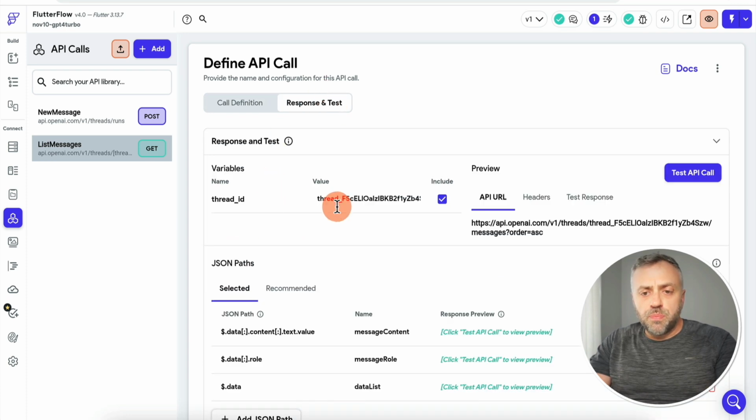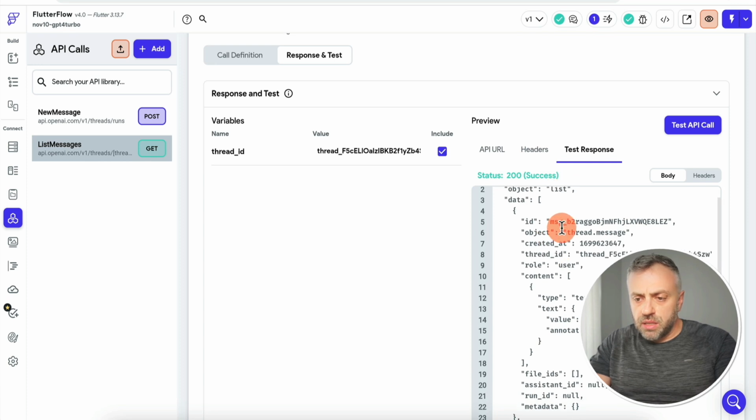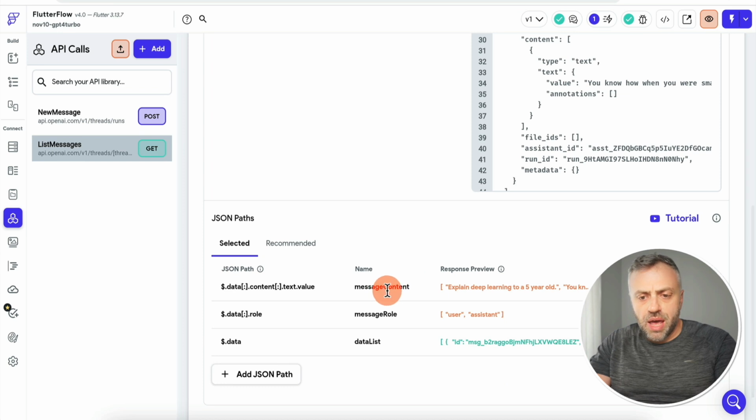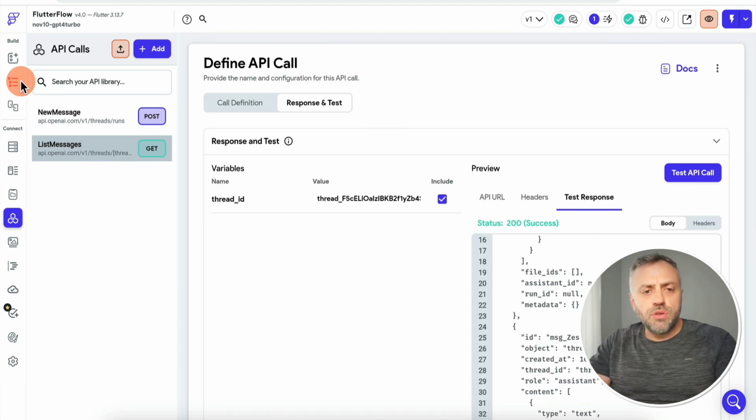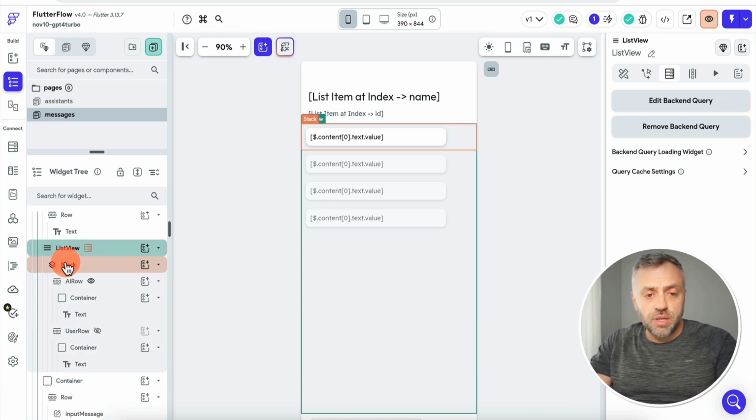When we do a response and test, I can just specify a real thread ID here, and I do a test API call. I get my messages, right? So I'm getting a list of messages. These are the list of messages, and here I am grabbing some information, like message content, message role, and the actual list of messages that I'm going to be using when displaying the actual messages, right? So this is our list view.